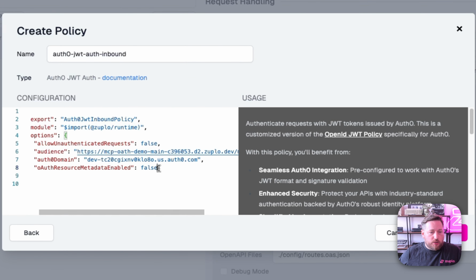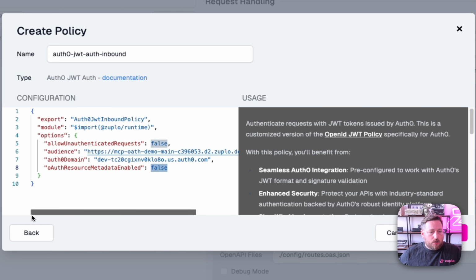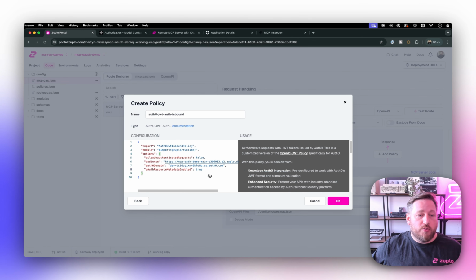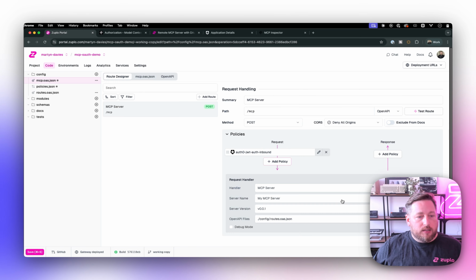and then the next thing we need to do is set the OAuth resource metadata enabled to true. This is going to allow some metadata discovery to happen initially, which will say effectively this is the authentication server that I want to use, this is where it is, and this is the resource name, so that the actual back and forth for the OAuth flow can take place. This needs to be set to true in order for this to work. Okay, so the policy is now set up.